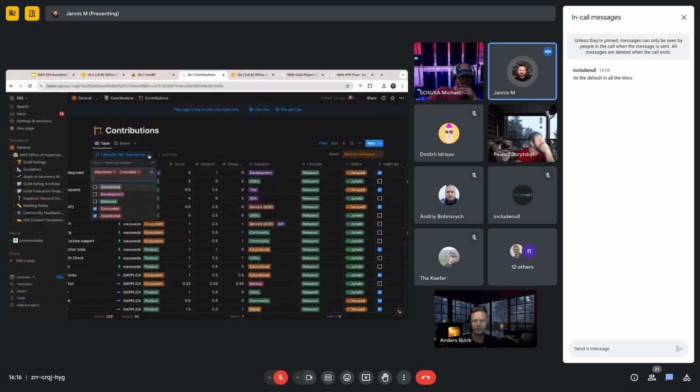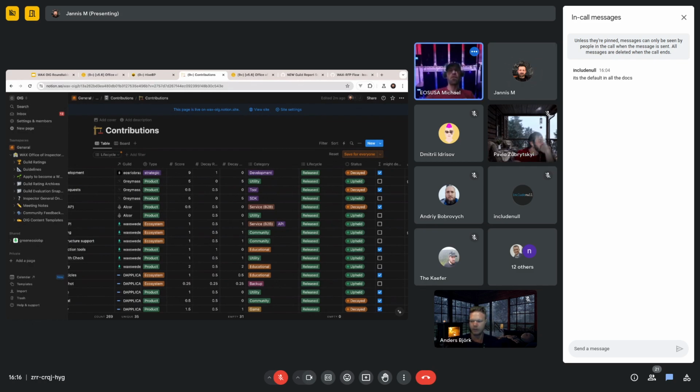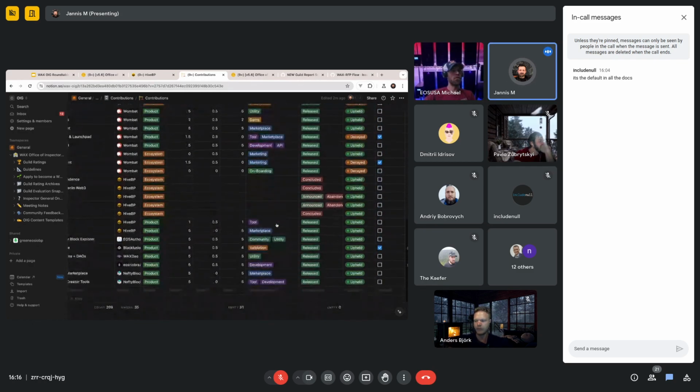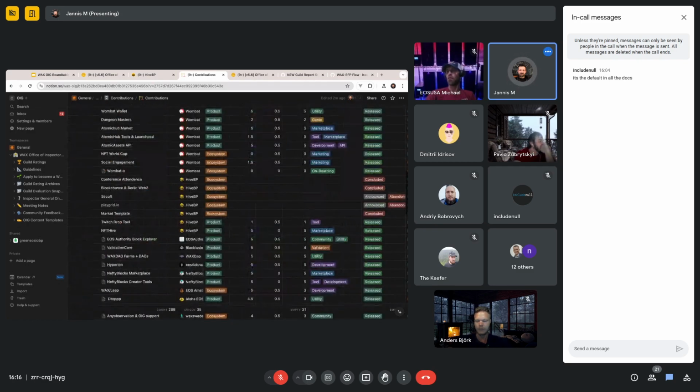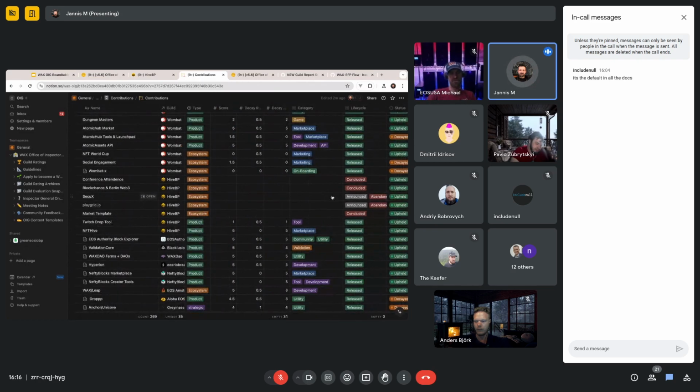Showing another feature here, and I'm removing the filter now. We had a few legacy projects across all guilds, so initiatives or projects that have concluded over time. Those products are still in this table, but they are marked as concluded, or in some cases announced, when they have been initiated but never delivered, for example.